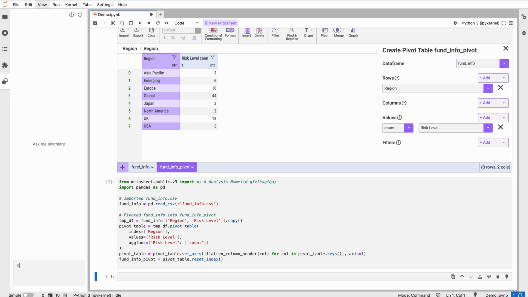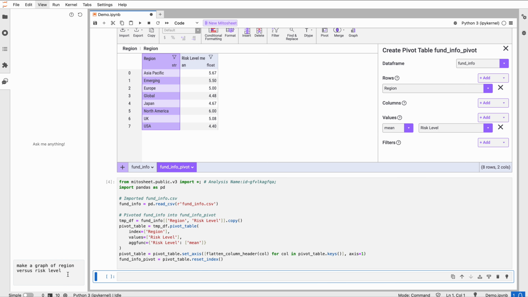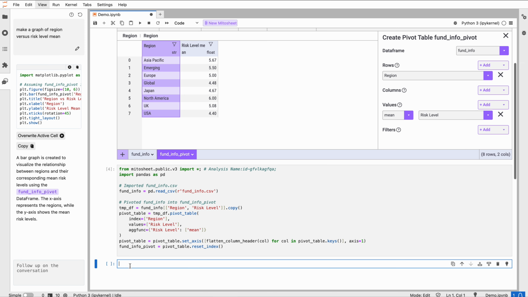Great. And I'm going to come down here, and now let's say I want to come to the AI Copilot, and I want to say, make a graph of region versus risk level. Oh, actually looks like we have this set to count, so what I can do is just come here and set this to mean, and I'm going to do make a graph of region versus risk level mean. And I'll run that.